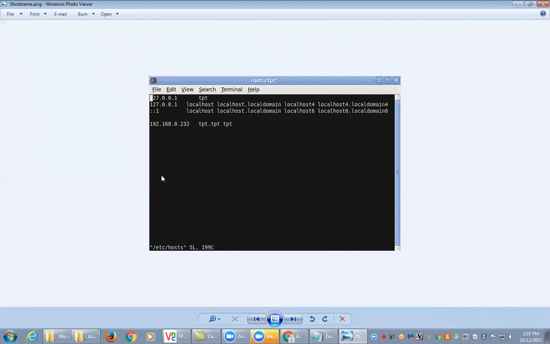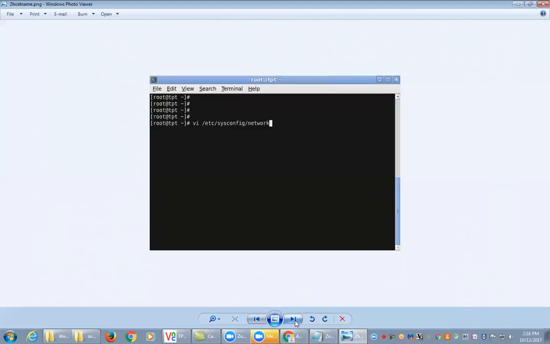And here I have added this. 127.0.0.1 localhost, or ::1 localhost, let it be, and just add your system's IP address. And when it comes to mine, it is 192.168.0.232, and this TPT is my host name. After doing that, just save it. Press escape, :wq!, and enter.